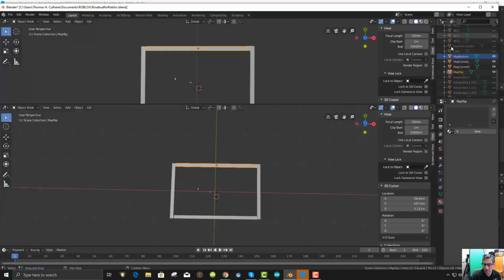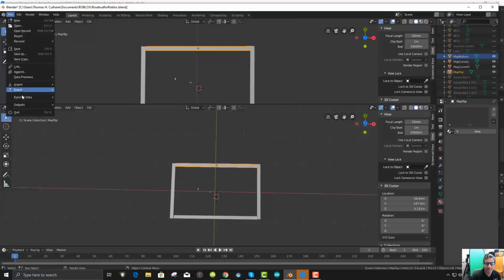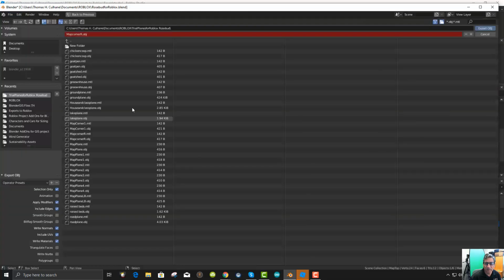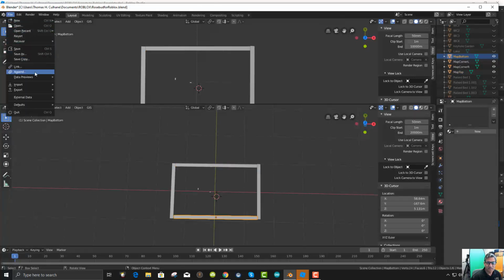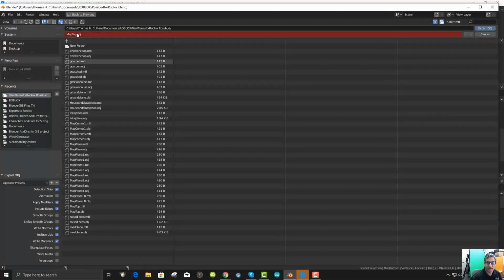What did I do there? This is the top. Okay. Export, wait a minute, and that's the map top. And now grab the map bottom and do the same thing. Make this map bottom.